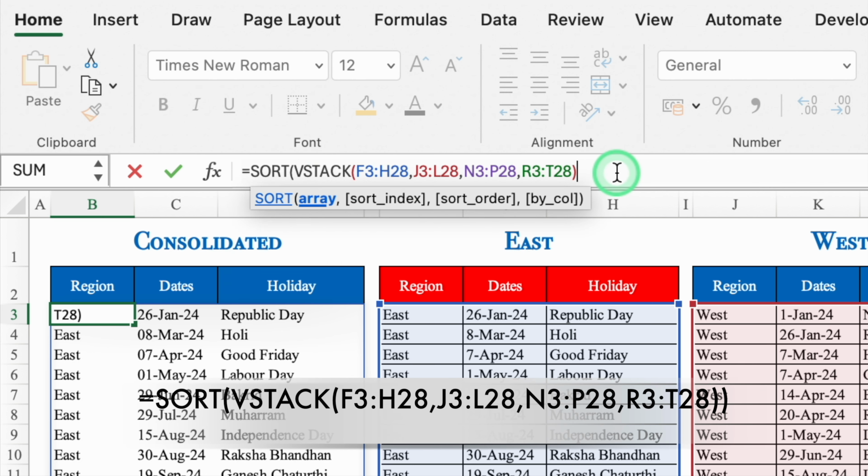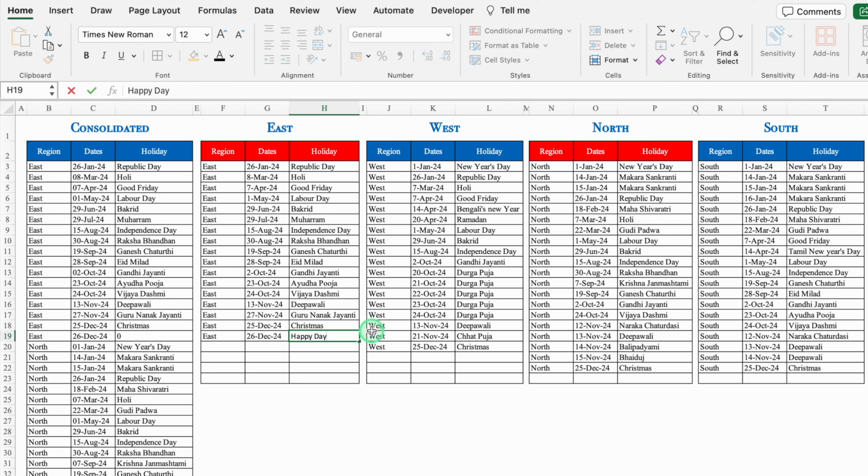I'll insert something in East. The last holiday of East is Christmas on 25th of December. I'll insert a new holiday over here. I'll type East, 26th December, and some imaginary holiday, Happy Day, and I'll hit enter. Once I have made the entry in the holiday list of East, it got automatically added in the consolidated list, Happy Day.